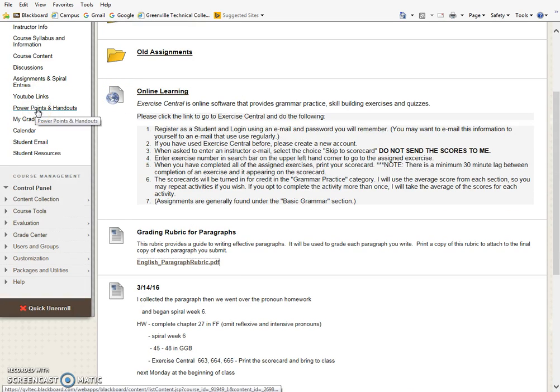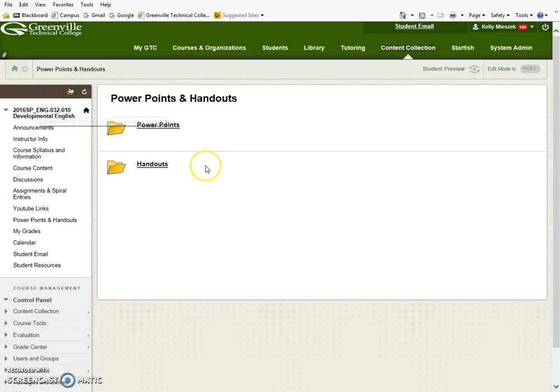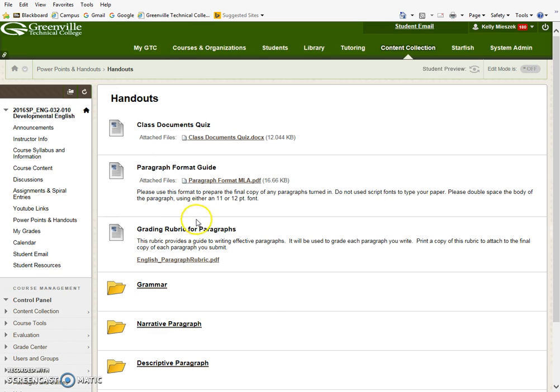PowerPoints and handouts. This is a great file to use if you maybe didn't quite get all the notes in class or you were absent. Remember, it is your responsibility as a student to find out what you missed and be prepared when you come back to class. If there is a handout given in class, there'll be a note. It'll tell you where to find it. Notice that the grading rubric is located here as well.